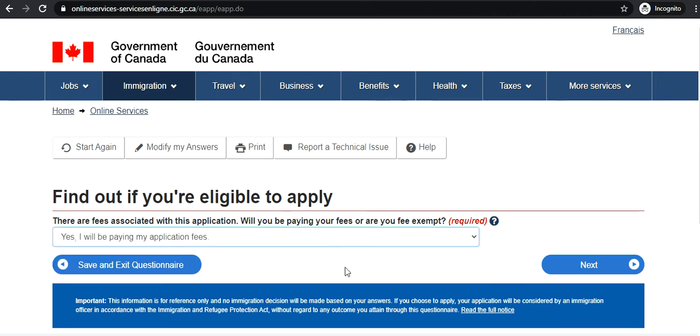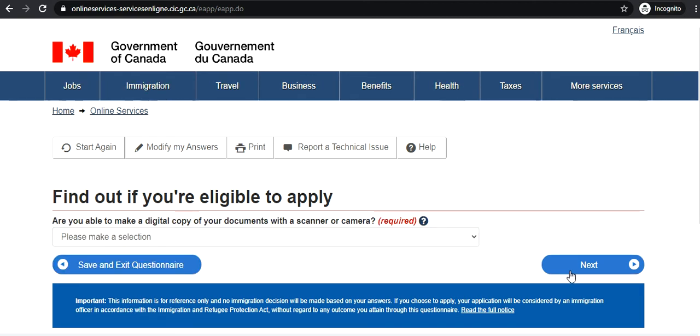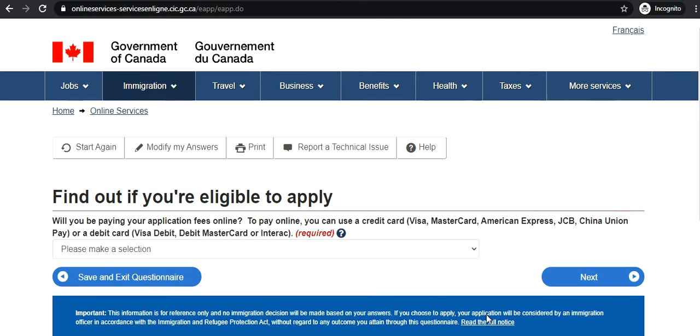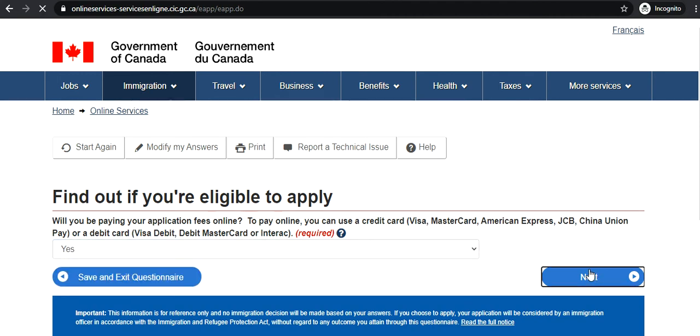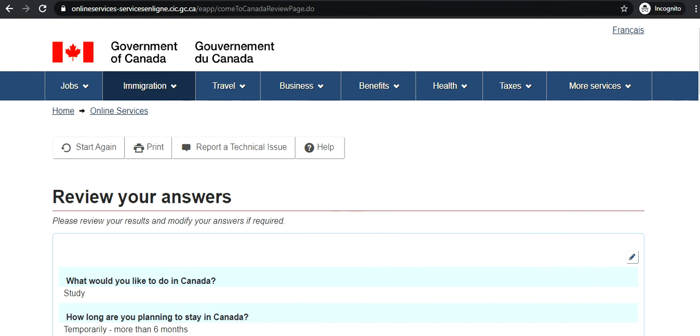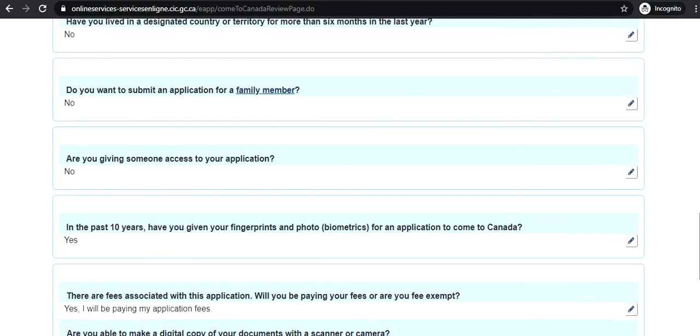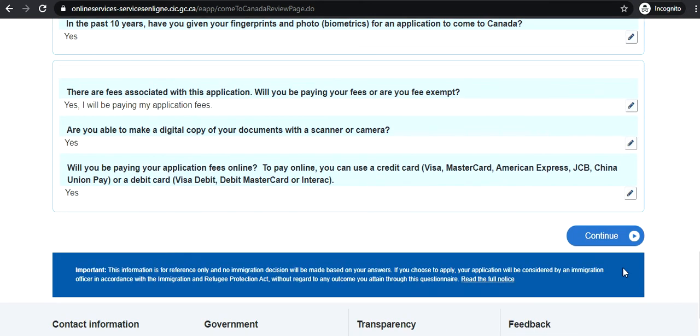Will you be paying the fee? Yes, he will be paying the fee. Why would he not? Are you able to make a digital copy of your documents? Yes, he will. Paying the fee online? Yes, he will. Okay, you can review all your answers here, and when things add up, click on continue.